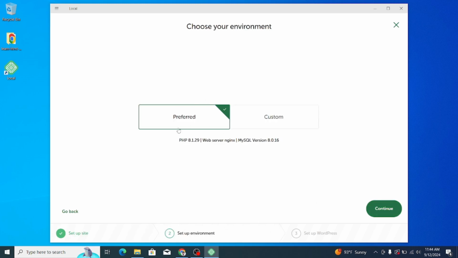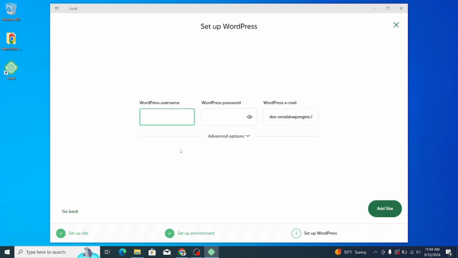I always prefer this. Select your latest PHP version, latest MySQL version, and your web server, Nginx. Okay, continue, and enter your WordPress username and password. Since I use it for development purposes, I always use admin and admin for my password. We can change them later if we submit the website to the server.